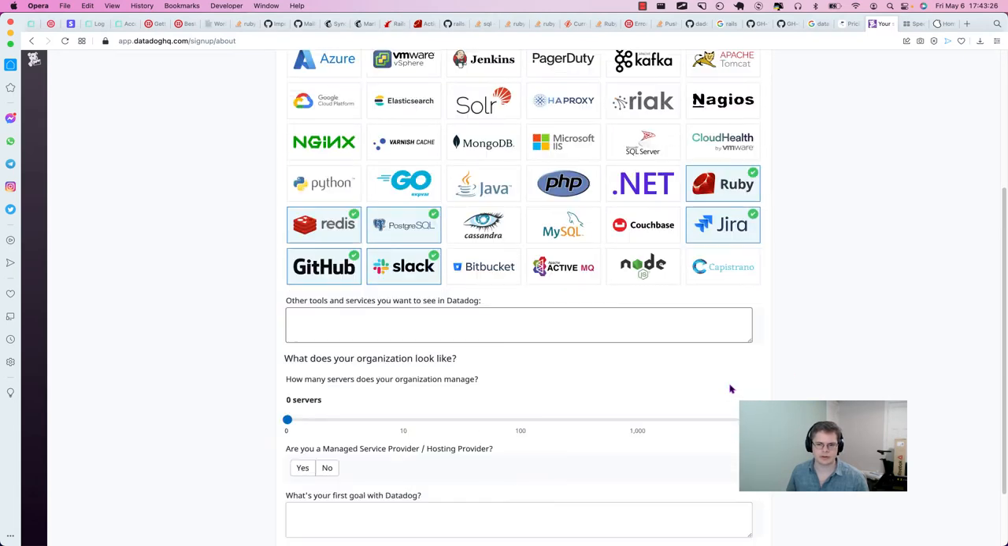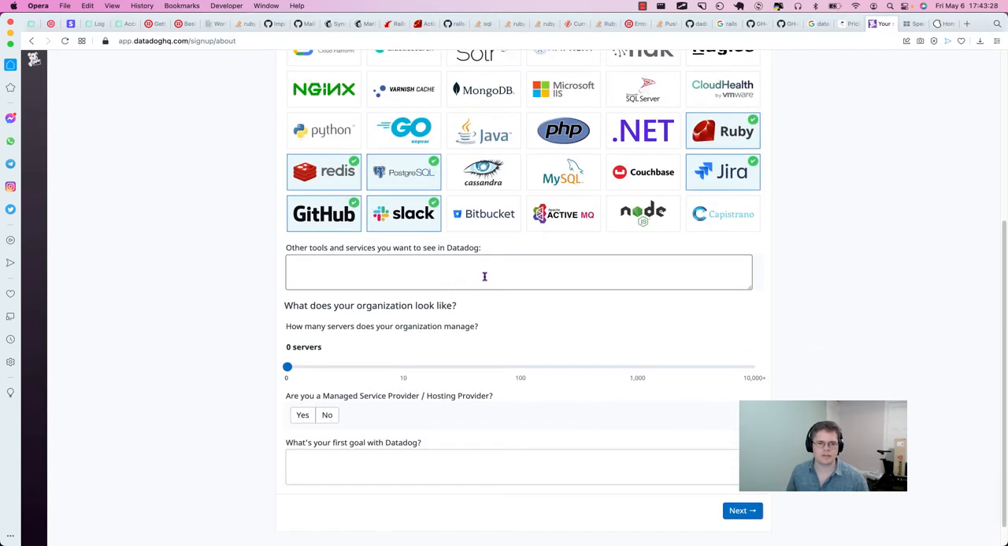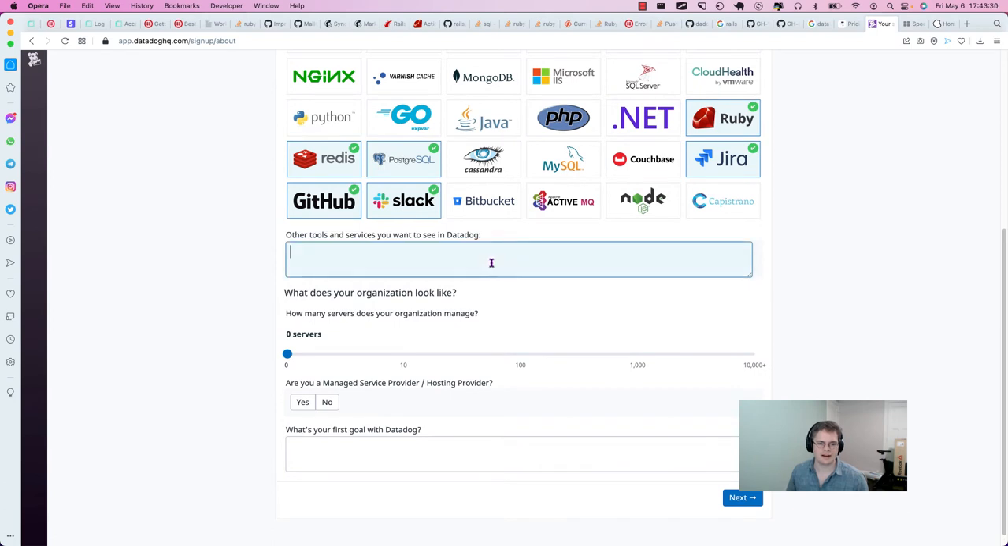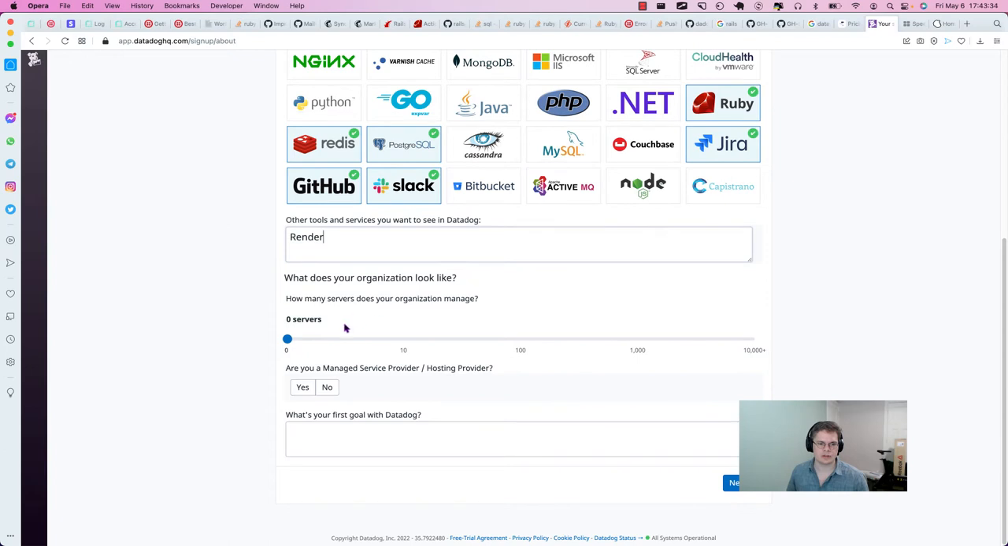Okay. So there's my stack. And you can see it, right? Let's say Render. What does your organization look like? How many servers? I don't know. I think I have like 3. So a server is just software, right?